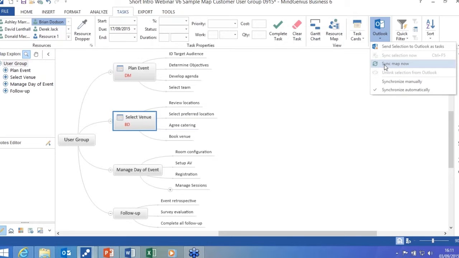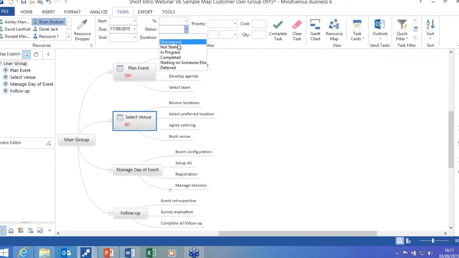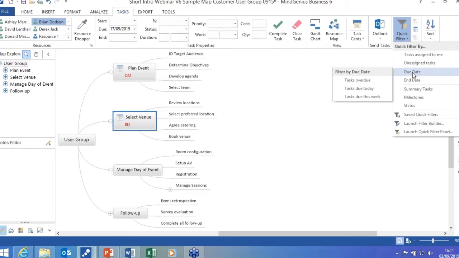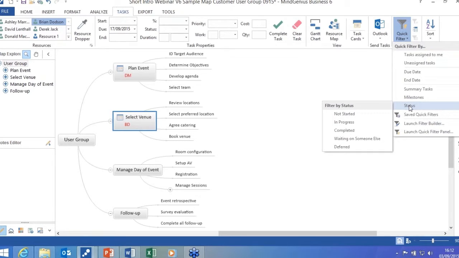MindGenius also provides its own capability to record, track, and status tasks, as well as having an intuitive filter functionality that allows you to be more efficient in terms of monitoring and controlling tasks through to completion, looking at interrogating it for due dates, for your own tasks, for the status of any tasks, and allowing the map to depict it, to answer the questions that you're asking of it.